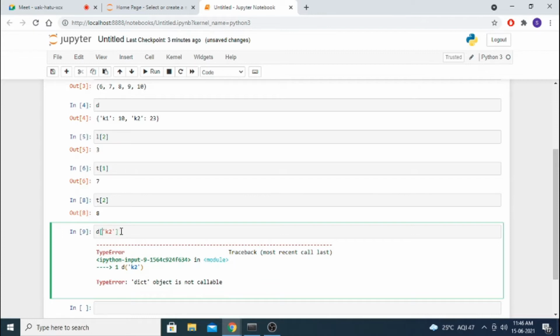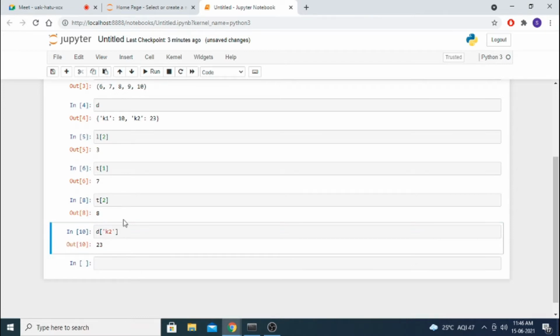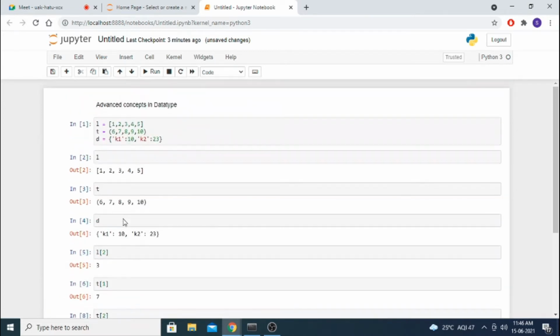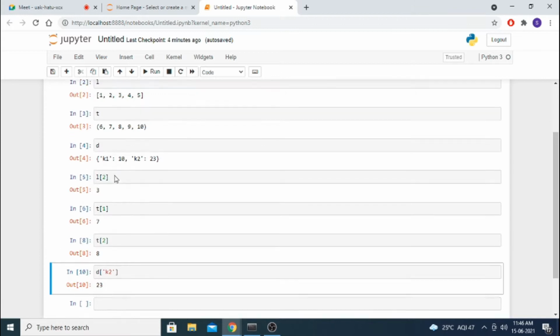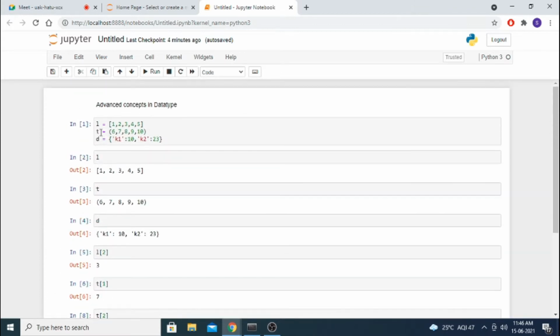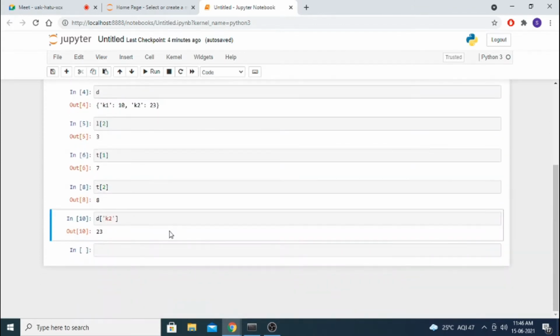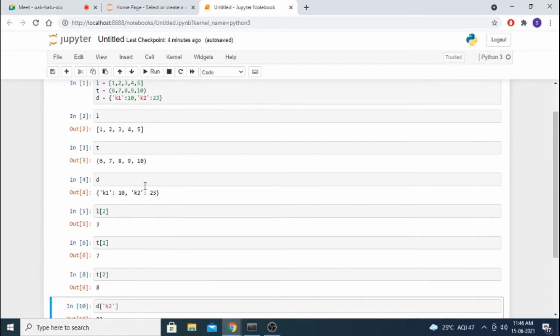Okay, so what you have to understand is, for assignment only, for list we have to use the square bracket, for tuple we have to use the round bracket, and for dictionary we have to use the curly brackets. For indexing purposes we have to use the square bracket only, and the order is there only for the list and tuple. For dictionary there is no order, we have to give the key only.